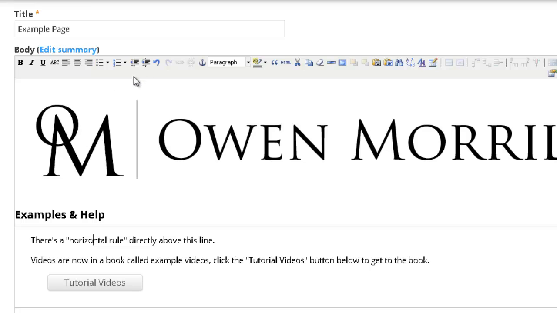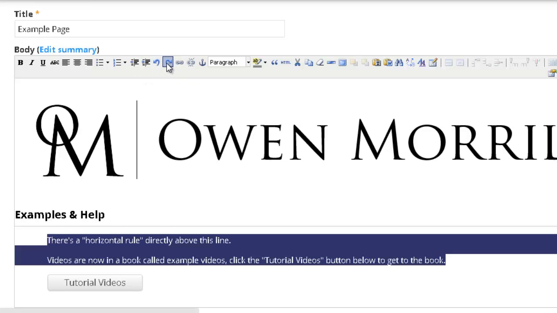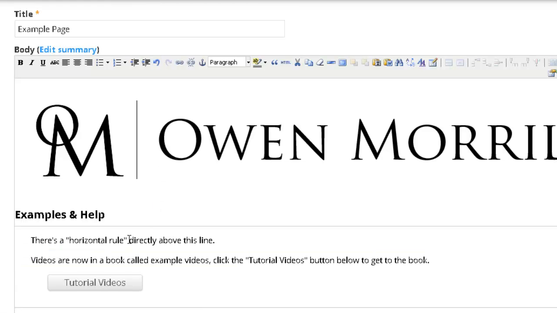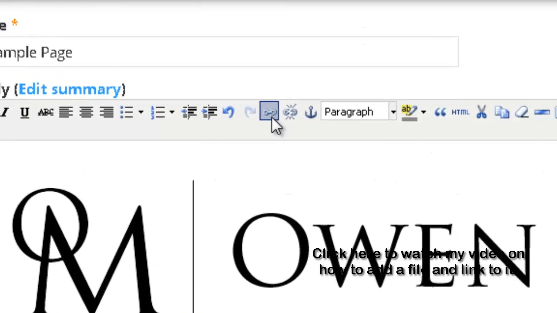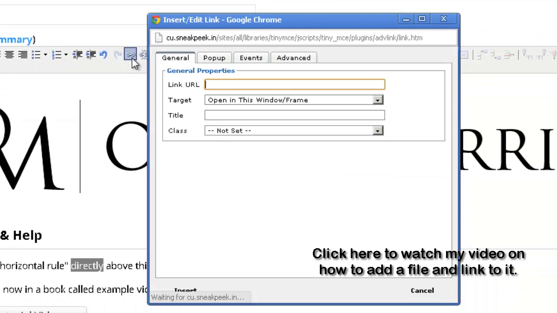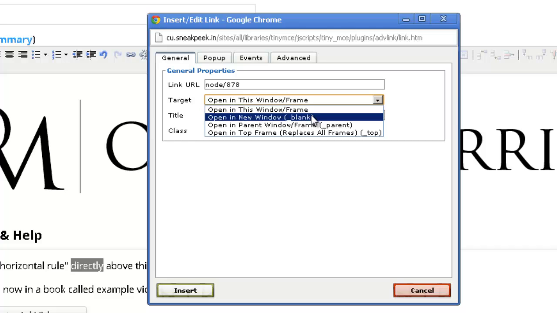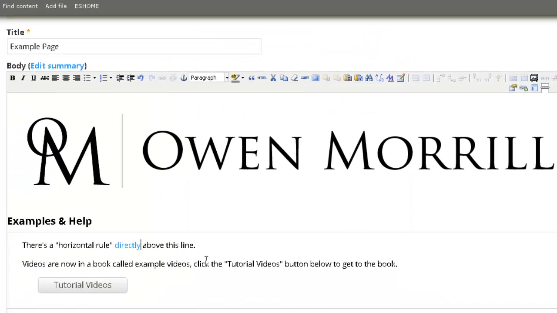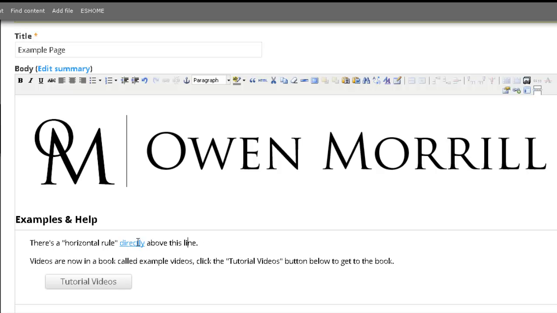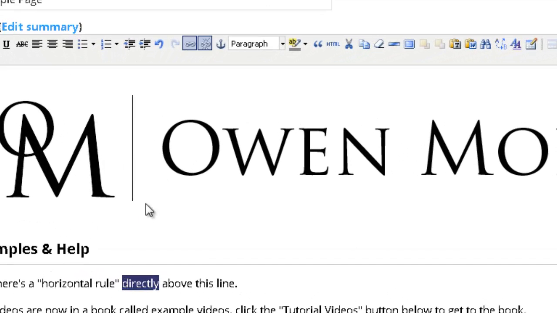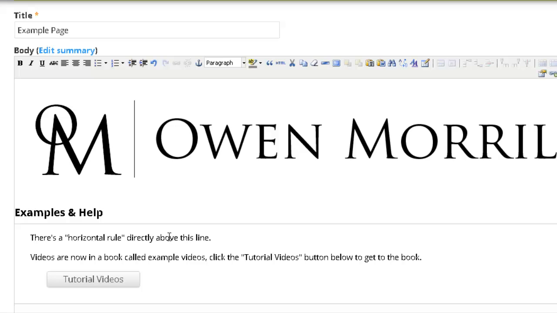Now we also have our undo and redo buttons, which is nice. It's kind of the Control Z as well. Now in a different video we went over how to use the anchors, but I'm just going to do it really quick. Node 878 is actually the node that we're on. I'm going to have it open in a new window. Insert that. Now I have a link up here, and let's say down the road I need to edit it out and the page that it's going to is no longer available. So I just go up here to unlink, press that, and the link is gone.